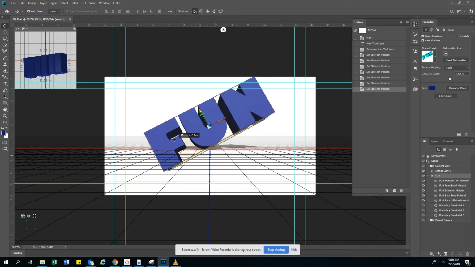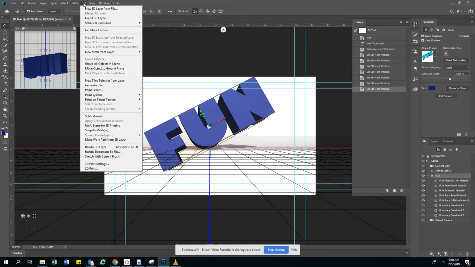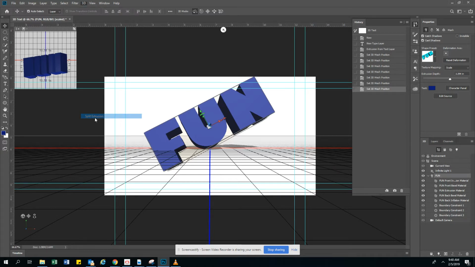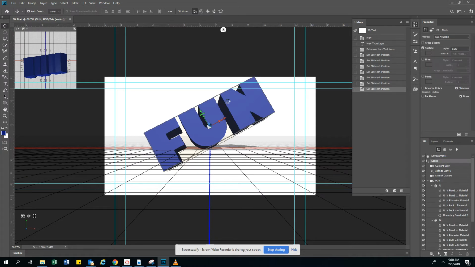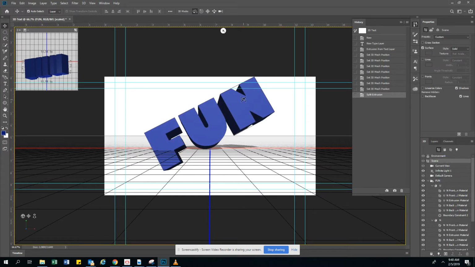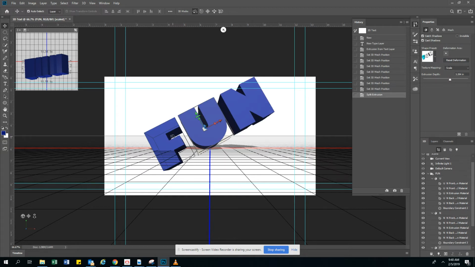Right now, we're moving it as a whole. But I can also go to the 3D menu up here, and I can do split extrusion. And then I'll click OK. Now it's going to take a few moments. Now if I click on each letter, now I can move each letter independently.